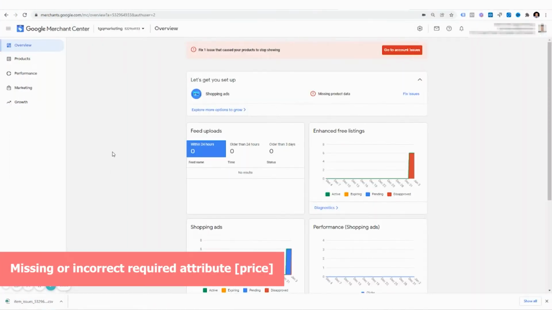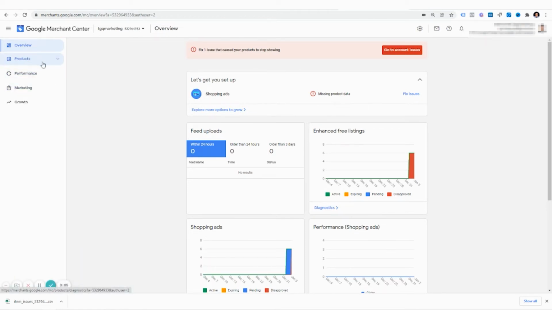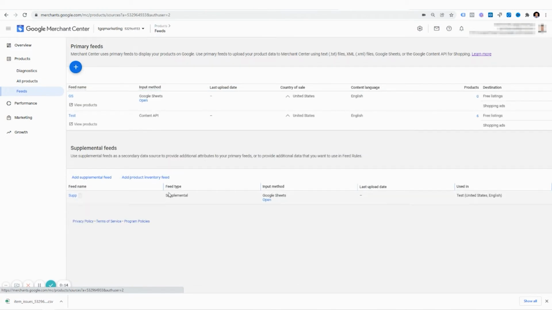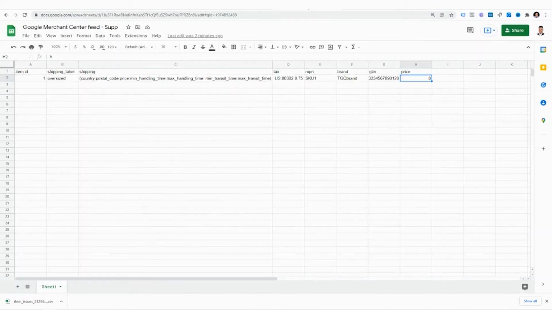All right, when you have a missing or incorrect required attribute for price, you're going to see what products were actually getting that error by grabbing the item ID by downloading here. Then once you have that item ID, you're going to want to open up a supplemental feed. Once that feed's opened, you're going to want to put the item ID here.